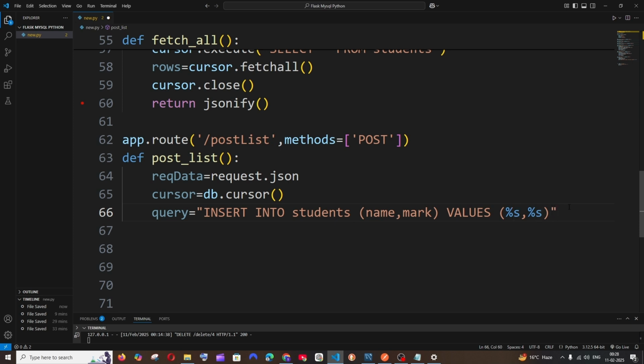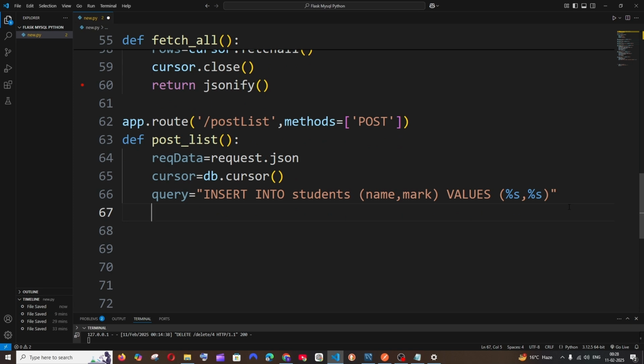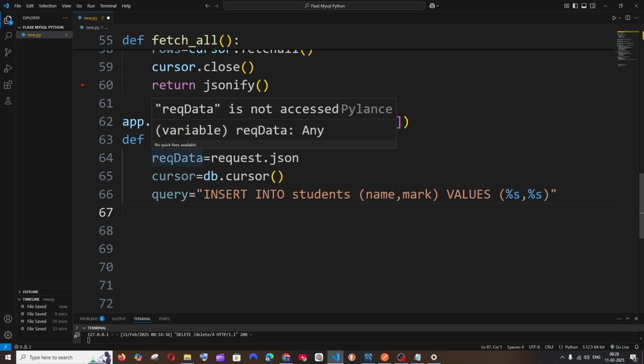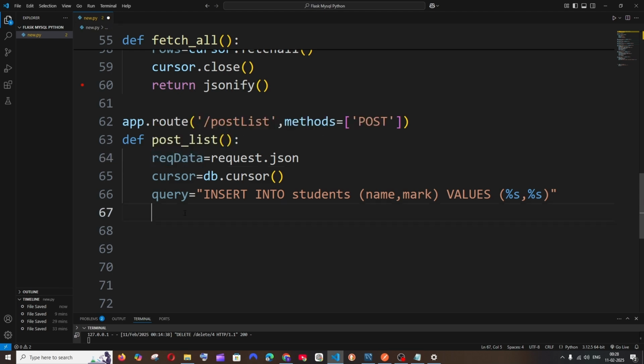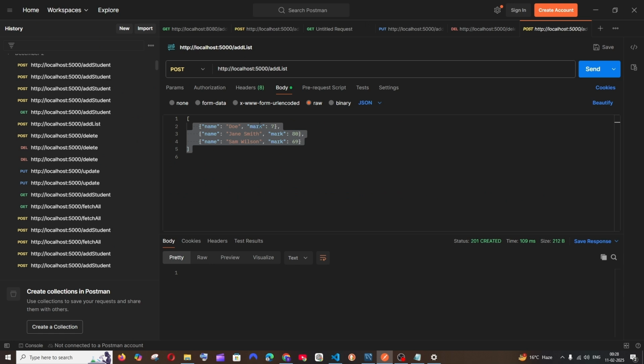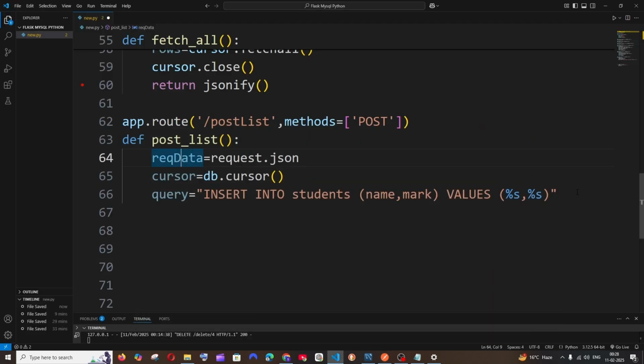All right, and next we will be using the for loop. So basically we will put this query inside our for loop, and then we will insert the data from this request data. We will be iterating this request data, extracting the name and mark from the first JSON and inserting it, then extracting the name and mark from the second JSON and inserting it, then from the third JSON and inserting it. This is how we are going to do it.